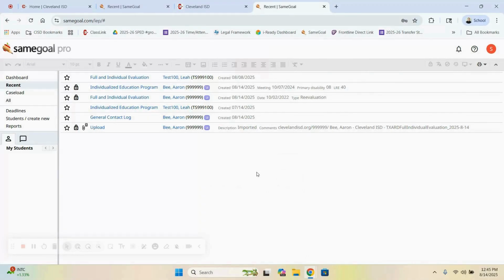Once you're in SameGoal, your screen will look like this. Yours will be blank the first time because this is your recent screen. So this shows the last documents you worked on. As you start to do more and more, you'll see this screen fill up.